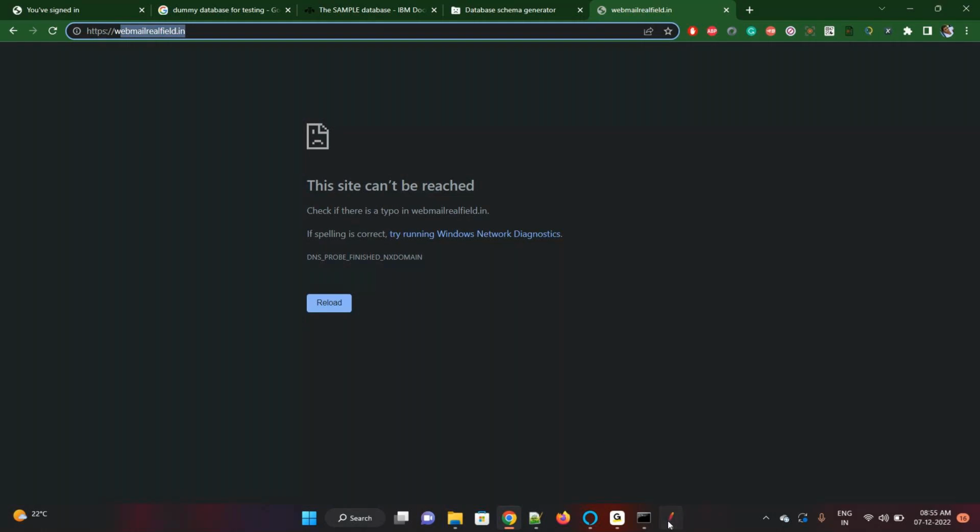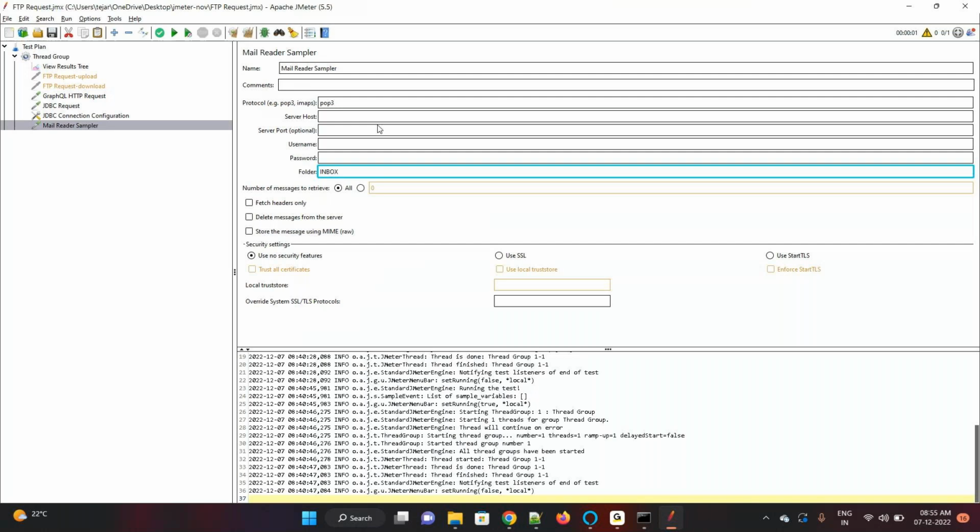So what you have to do is simply get your server host. You have to ask your IT guys because we don't have the server host. The server host is something like outlook.com or outlook.yourcompany.com. They have some other hosts as well where the mail server is running.